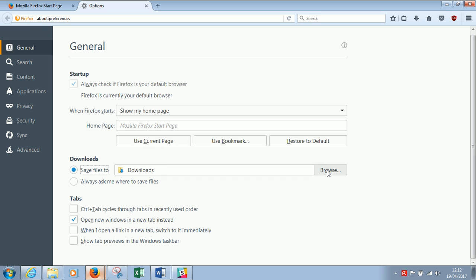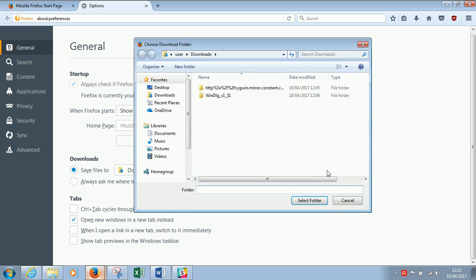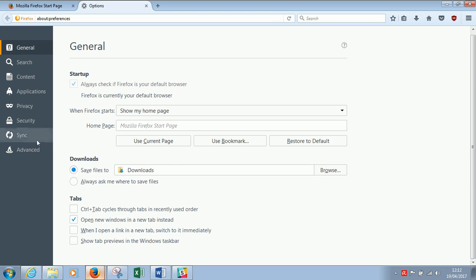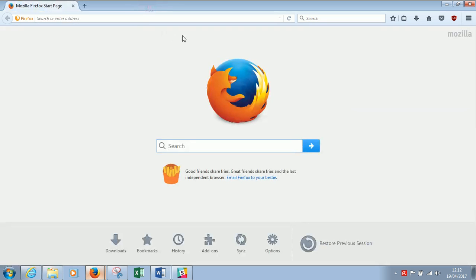You can also set a different default folder if you'd like to, so you can choose a different one, but personally I like to be asked where things are going to go to, so I'm going to leave that like that, and then we're going to have a look at downloading QGIS. So onward and upward, and let's get started with downloading QGIS.